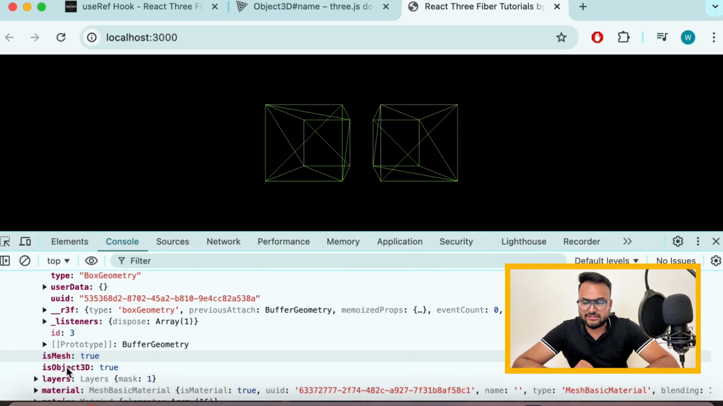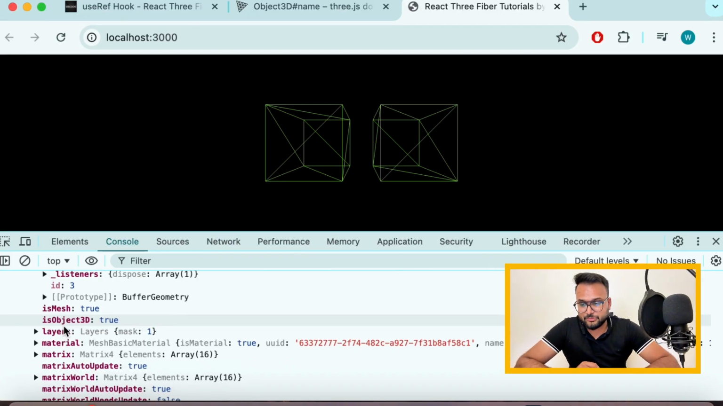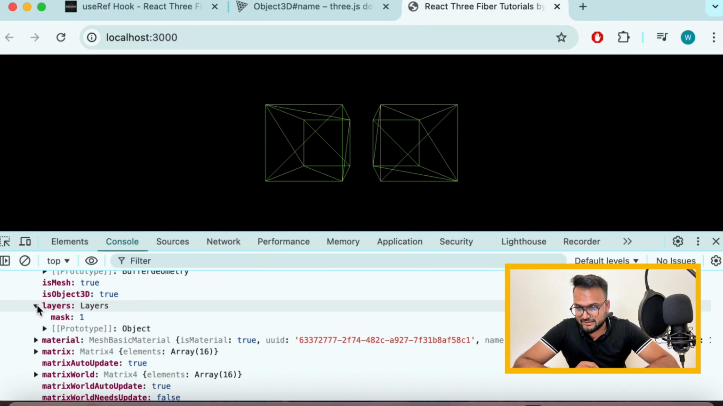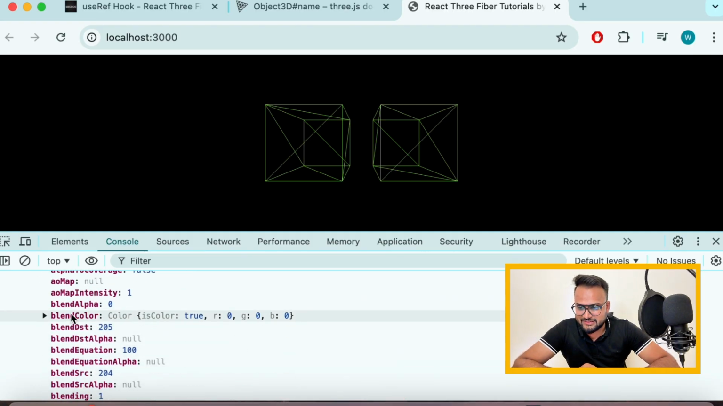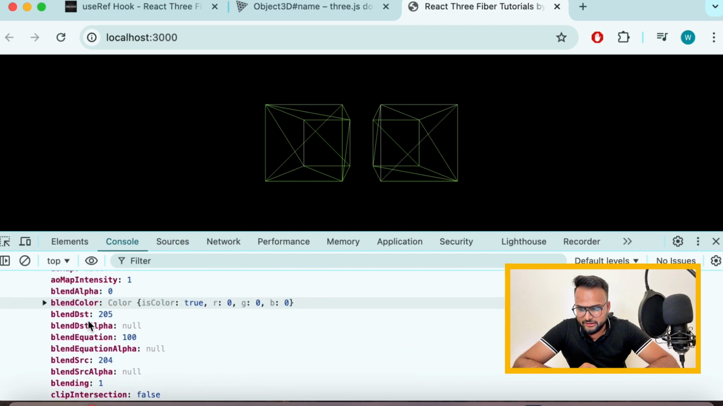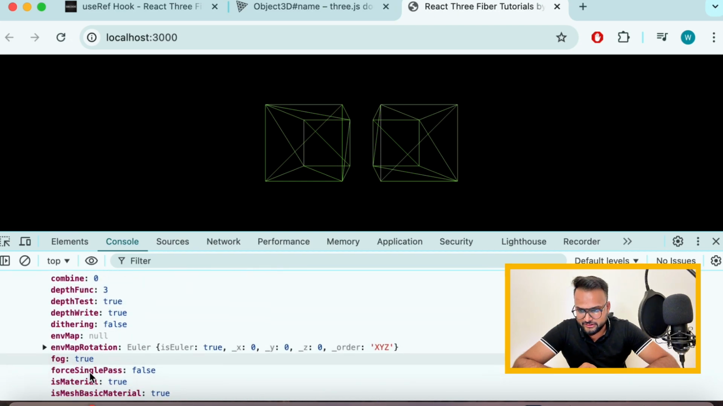And then isMesh, is it true or false? Then isObject3D. Does that component belong to Object3D or not? How many layers are there? One mask is there. What is the material that we passed? Let's say the material is, I'll show you, just the color that we are passing is here. One second.